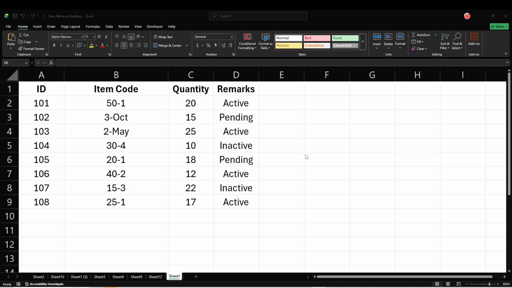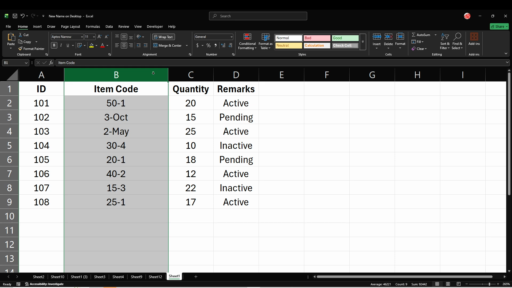Next, select the column that contains the numbers and dashes. You can do this by clicking on the letter at the top of the column. Once the column is selected, go to the Home tab on the ribbon at the top of Excel. In the Editing group, look for the Sort and Filter button. Click on it to see the available sorting options.